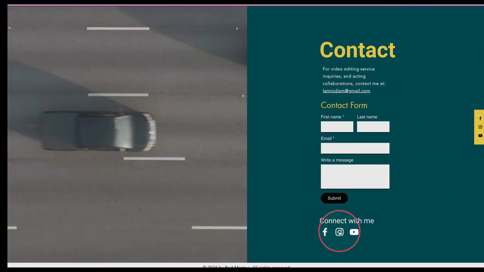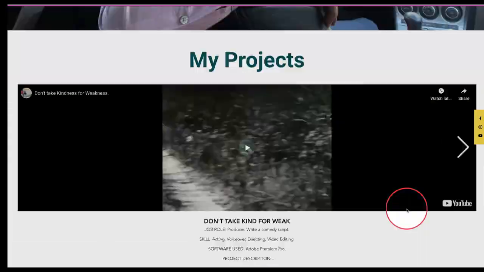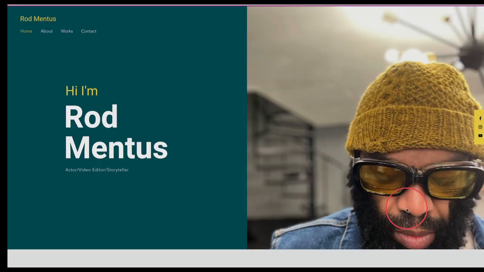So, great job, great job. I really do want to see the mobile. So you can go ahead and submit that to the feedback. Good job.